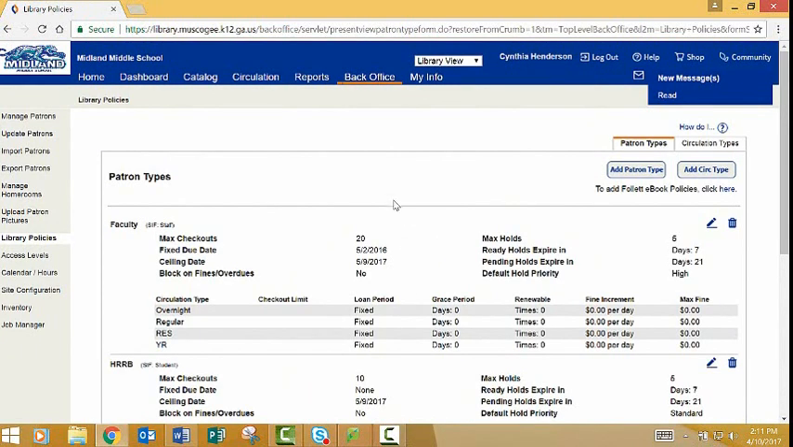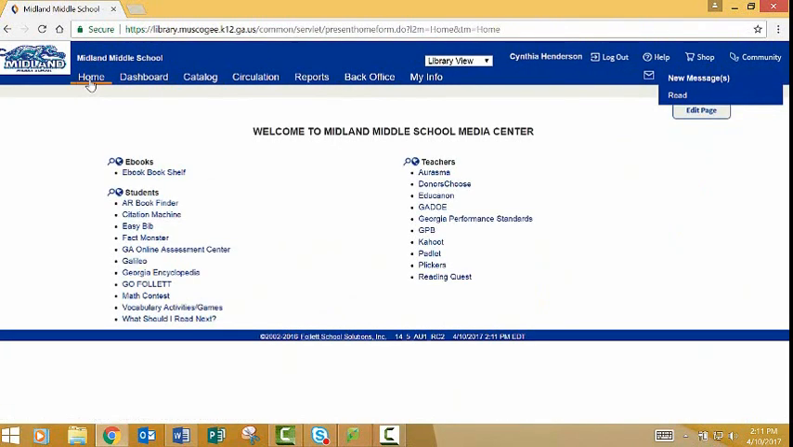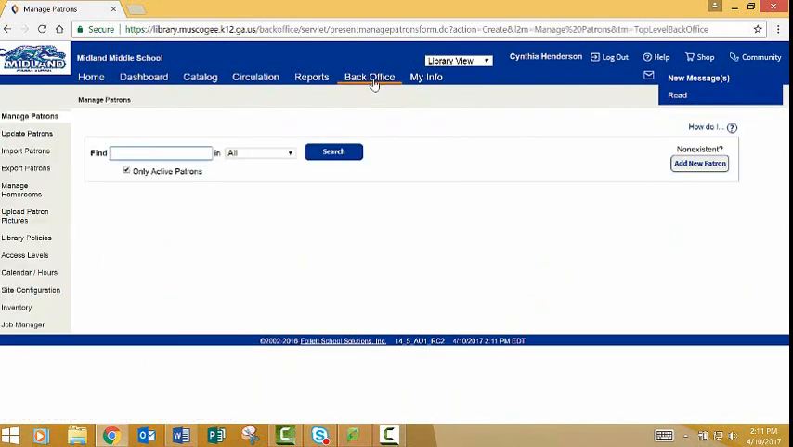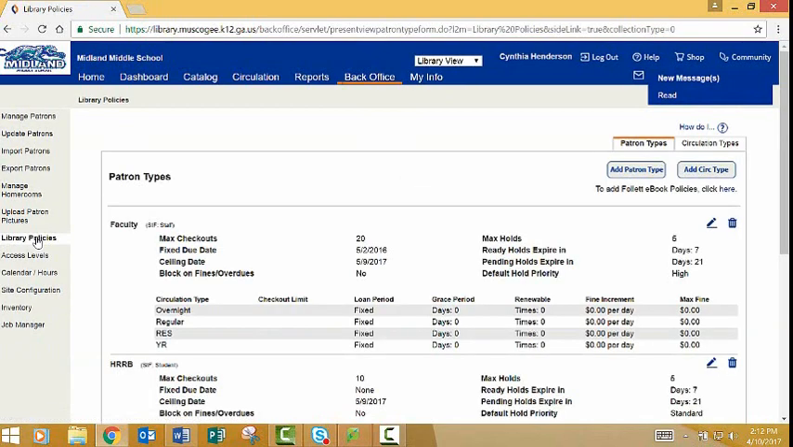Here we go. Let me go back to the home page. And our first question, which tab at the top do I click on to change the time and date for extended loan periods for patrons? Okay, if you said back office, you are correct. All right, here we go. Let's see, after clicking on back office, what tab on the left over here do you click on so that you can change the dates? And that would be library policies.